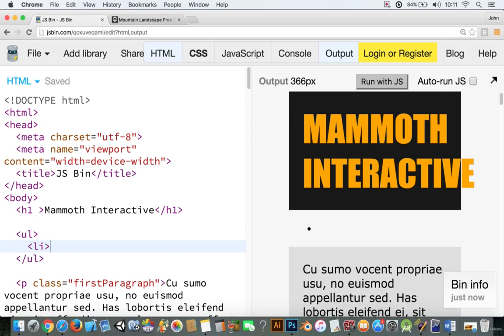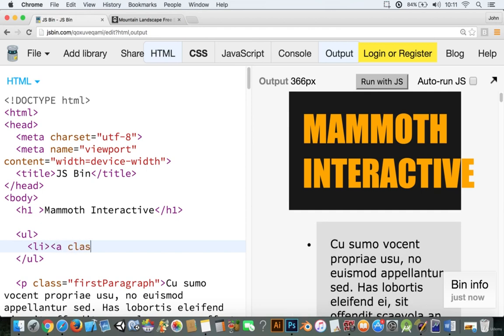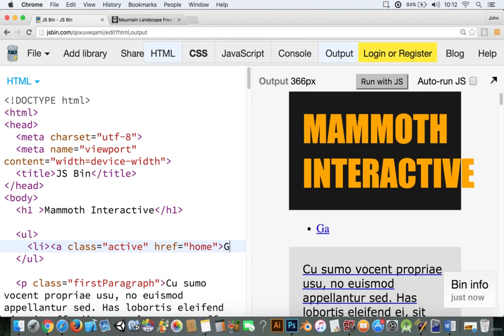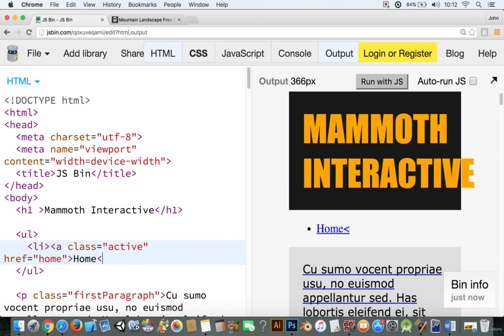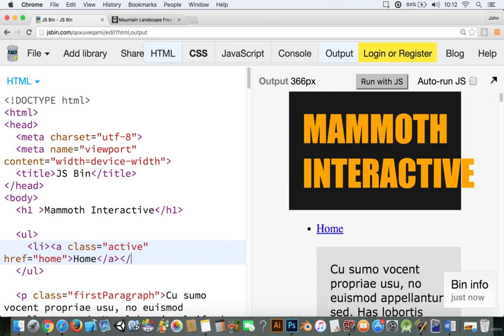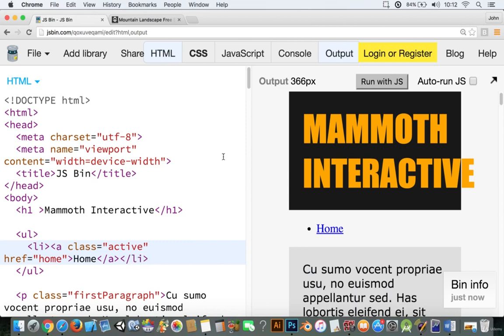And we need a list item, and we're going to add an A tag. We're going to give it a class, and we're going to say that this class is active. Okay, so the active class here. And we're also going to add in an href. So this is a link here. And remember, A tags are essentially link tags. And we're going to say that this is home, just like that. All right, and we also need to give it a home. We need to close up the A tag, and then we're also going to close up the LI tag, the list item tag. Okay.